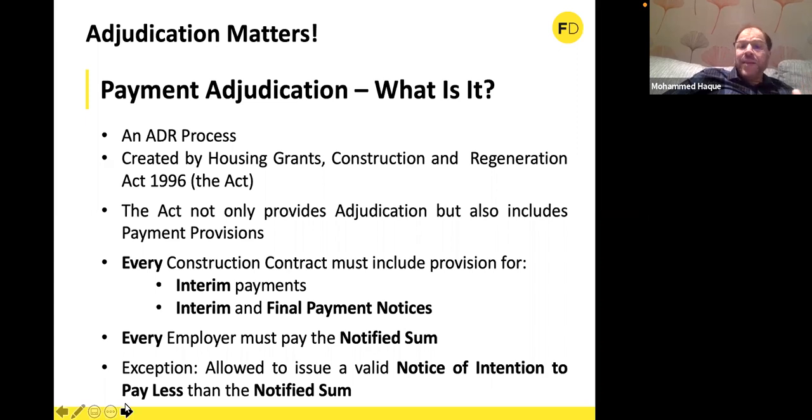And because there are contractors and subcontractors, in that case the contractor is the payer, must pay the notified sum, except that they can issue a valid notice of intention to pay less than the notified sum. So in other words, there is a second notice possible, that even though for some reason there is a sum which is considered as a notified sum, the employer, or the payer, can still avoid paying that, provided they issue a valid notice of intention to pay less than the notified sum.